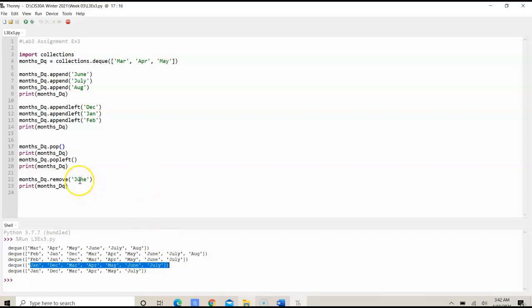Then when we use remove, we can actually remove the specific item. So in this case, we're going to remove June, which is in the middle here, closer to the right. So when we print, we no longer have June in our deque. So as you can see, when you use remove, you can put in a specific item value. In this case, we put in June, and it's going to remove that. So if you need to get rid of an element near the middle, you can use remove.